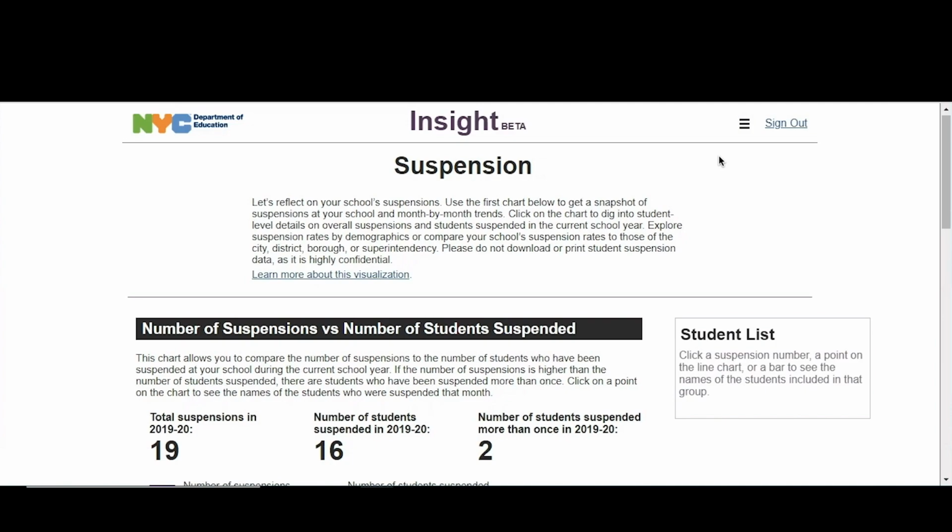So the purpose of this feature is to assist schools in identifying suspension trends by month and to see demographic breakdowns of the suspensions at your school relative to other schools in the city, borough, district, and your superintendency. Please note that because suspension data is confidential, parent coordinators do not have access to this feature.